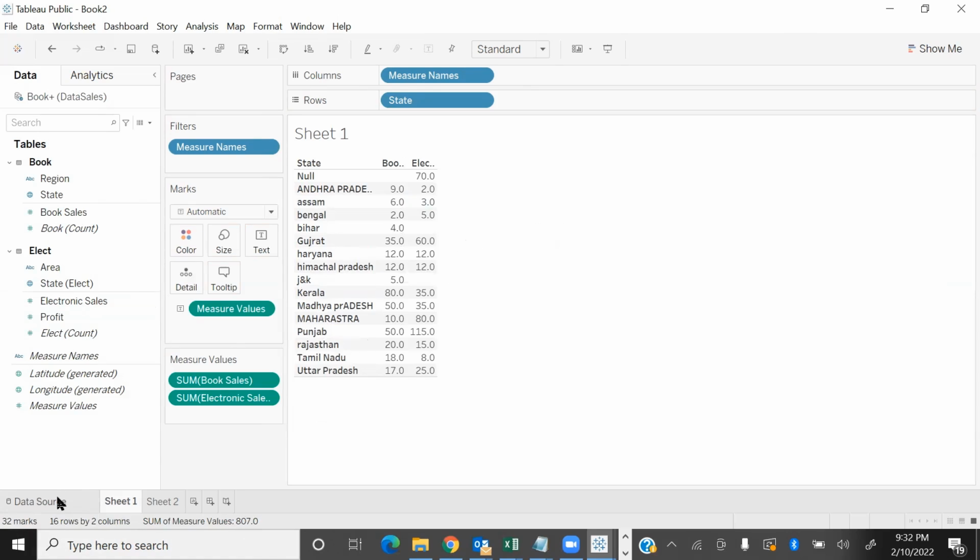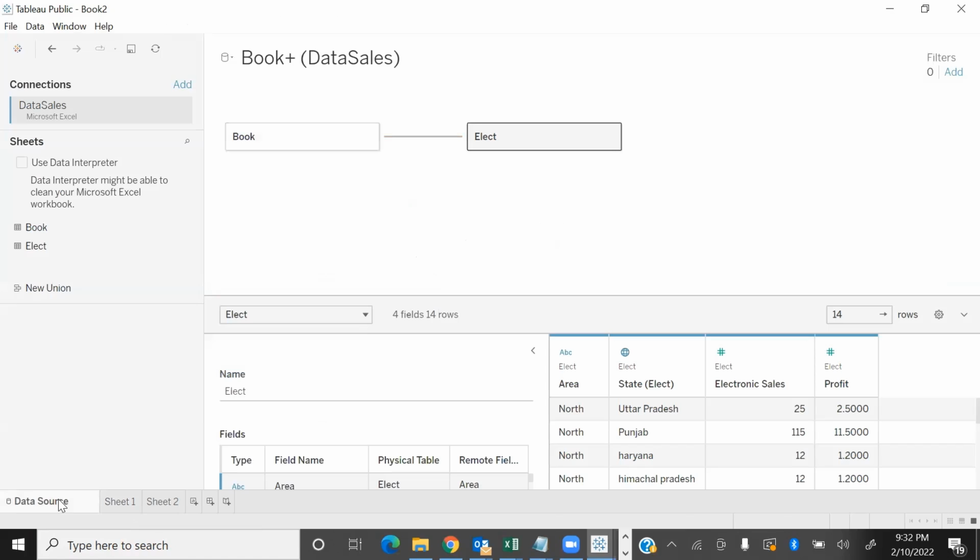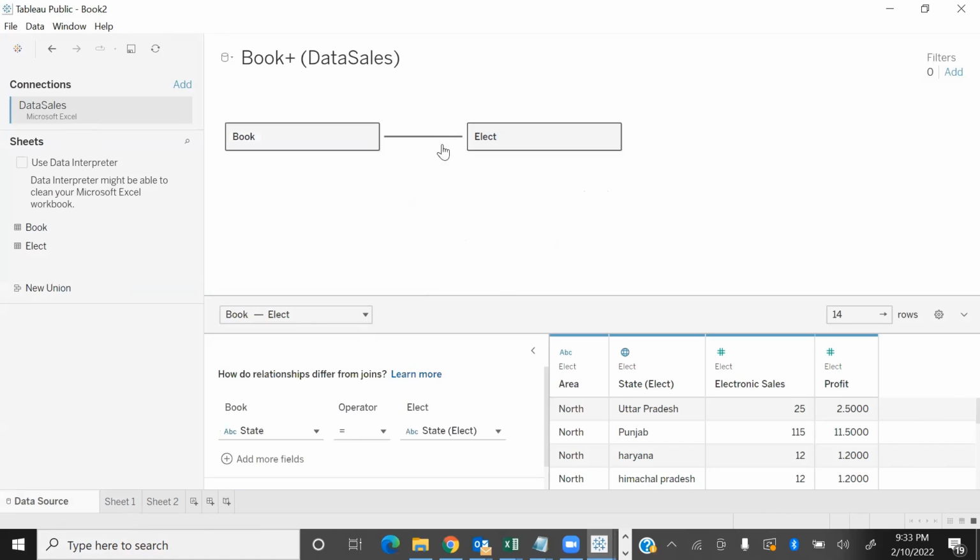Why and how? Because Tableau by default works on the concept of relationship. It has related the two tables. If you click over here, you will see the relationship. State and state. It has automatically created a relationship. Right? So remember, by default, Tableau works on the concept of relationship. Am I clear with this?